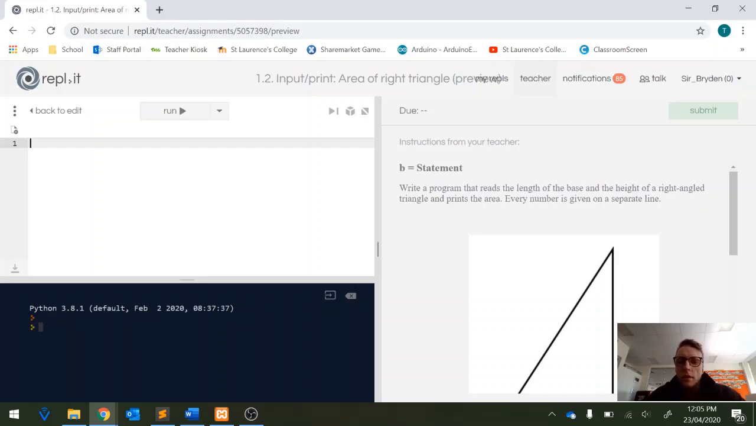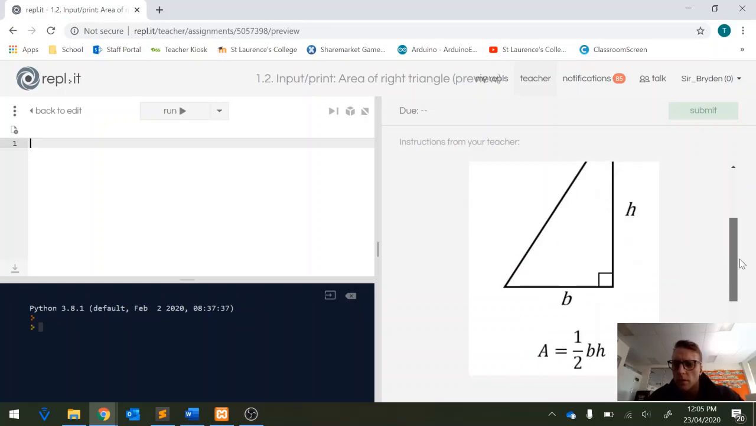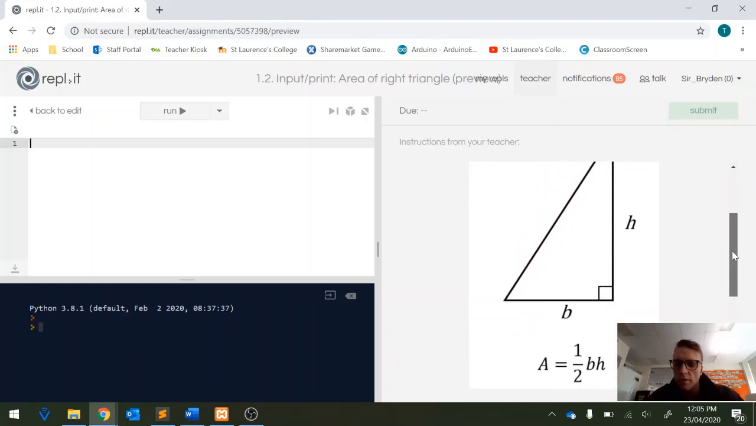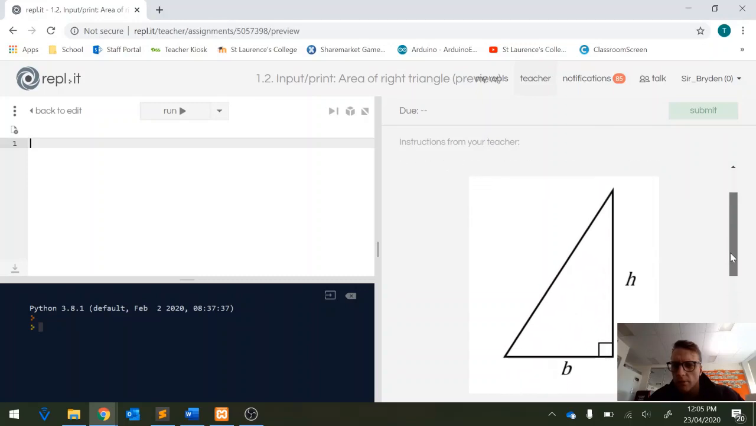In this video, I'm going to explain how to complete assignment 1.2, where we're asked to create a Python program that reads the length of the base and the height of a right-angled triangle and outputs the area or prints the area. So every number is given on a separate line. You can see at the bottom of our diagram there, our formula for calculating the area of a triangle given the base and the height.